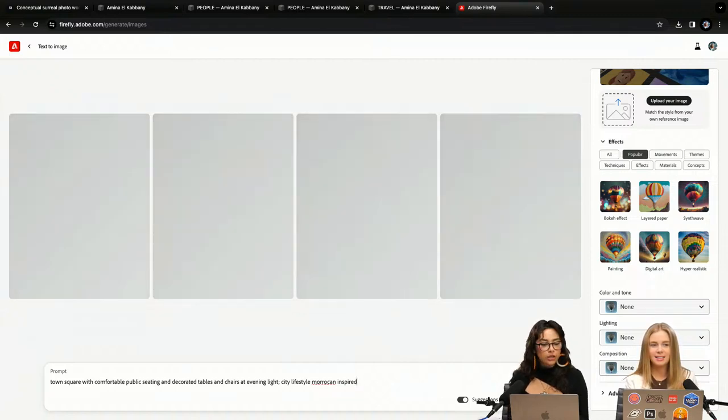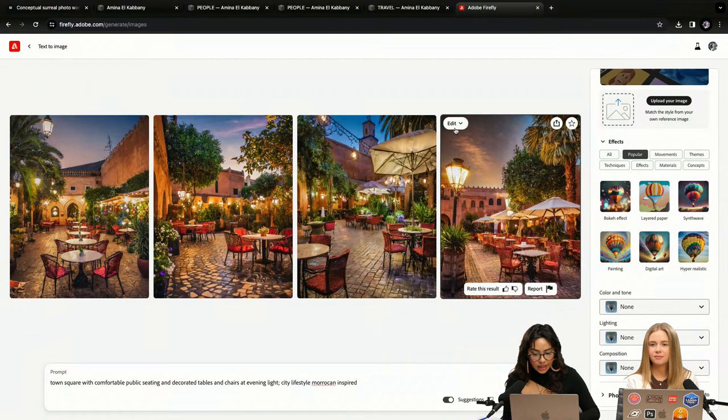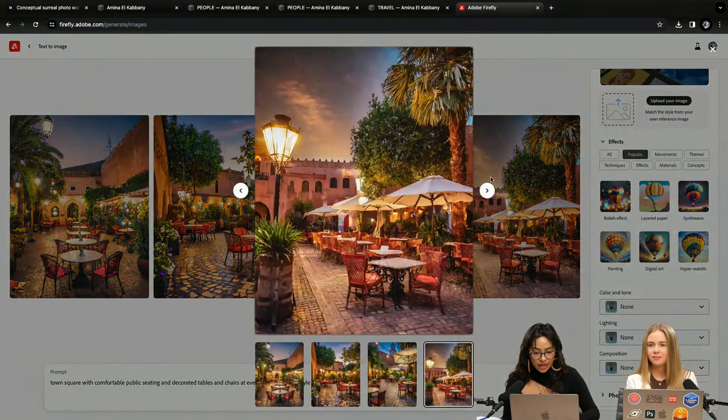So far we've got our solar punk rooftop gardens. Now we're creating a town square with comfortable public seating. Whoa. And decorated tables and chairs. Okay. This is gorgeous. This feels like a fancy restaurant that I want to go to. Yeah, seriously. And I love that it took my notes of the Moroccan inspiration. It's also kind of giving Spanish style as well, which is lovely. I really like this one on the right. And let's favorite that.